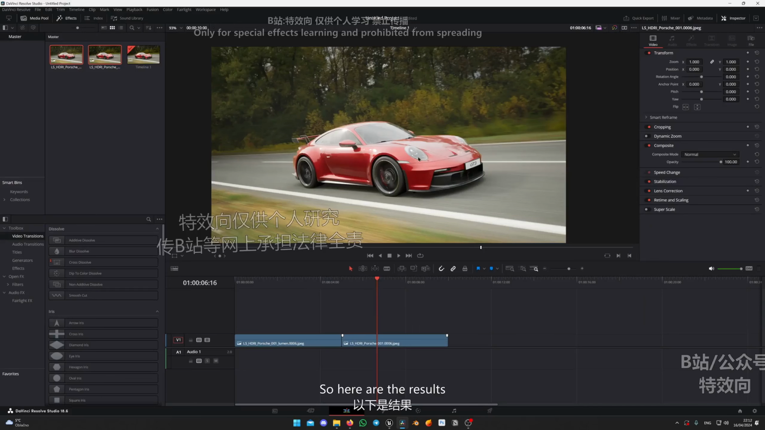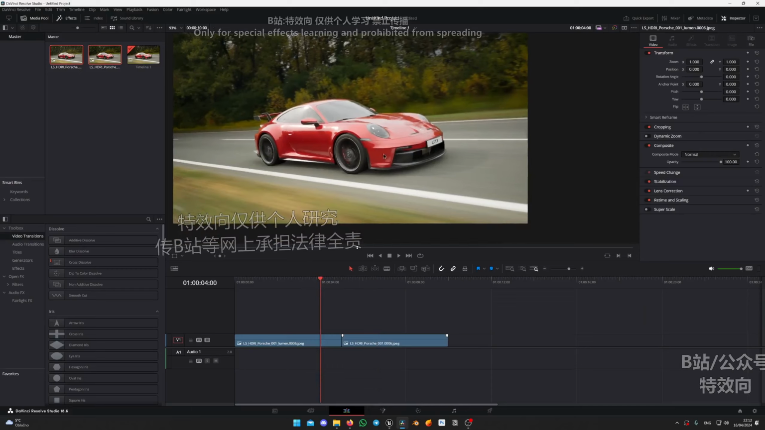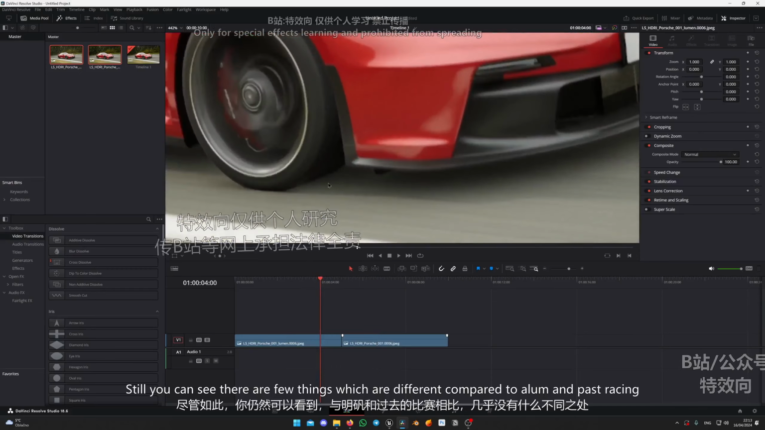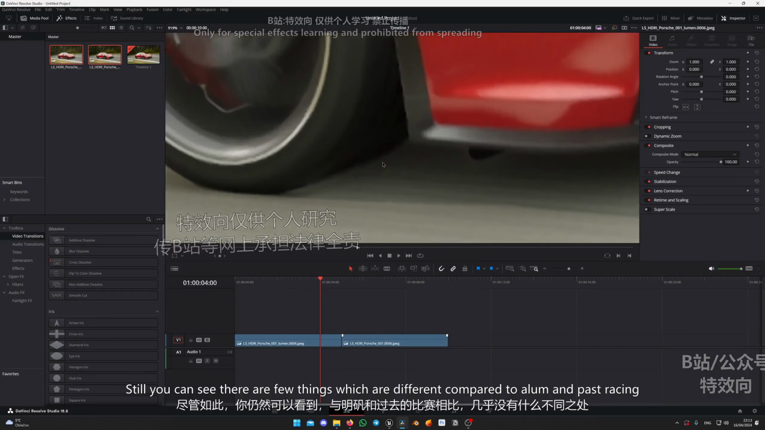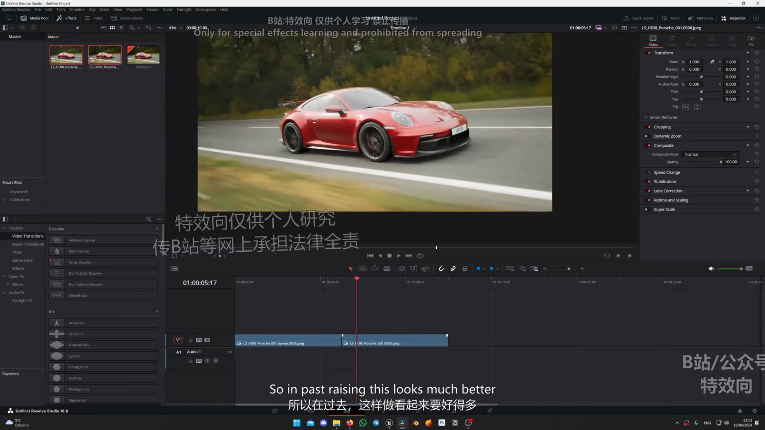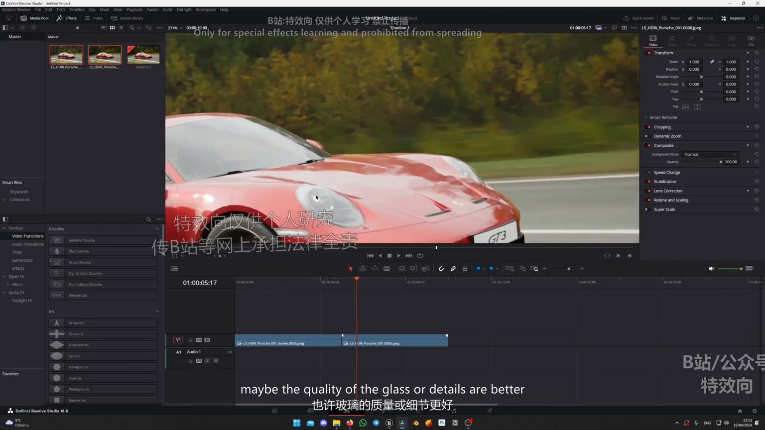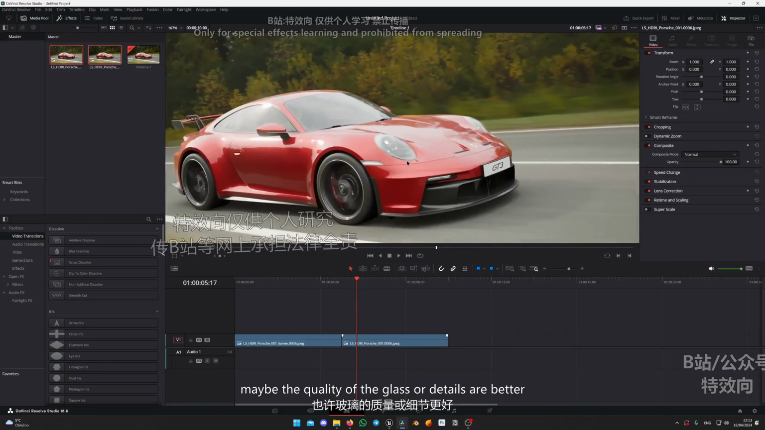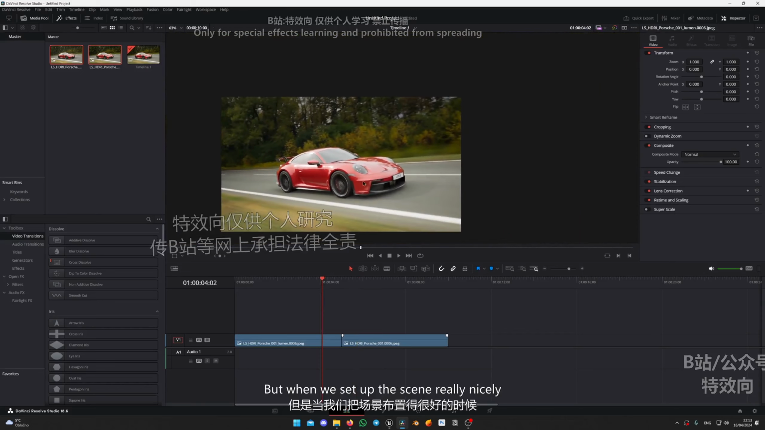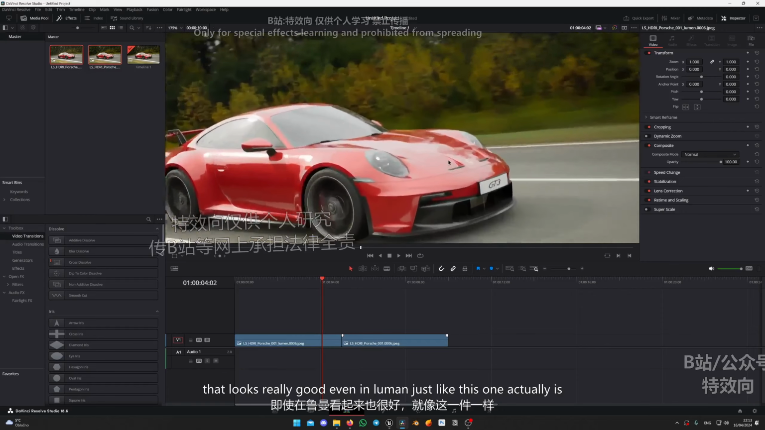So here are the results. That's the path tracing render, and this is the Lumen render. Still, you can see there are a few things which are different between Lumen and path tracing. In path tracing, this shadow looks much better, and overall fidelity, maybe the quality of the glass or details, are better. But when we set up the scene really nicely, that looks really good even in Lumen.